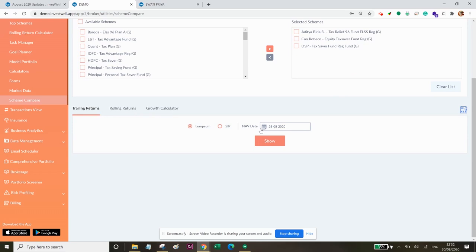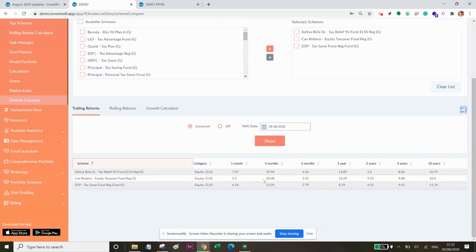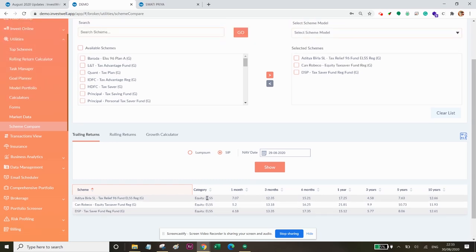I can choose the NAV date that I want to backtest on and click on show. This will load the data across these few time periods. All the time periods less than 1 year are annualized and are absolute return basis, and the greater than 1 years are CAGR basis. You can also see the returns on a SIP basis instead of a lump sum, and we can see which scheme is consistent across time periods according to the requirement of the client.